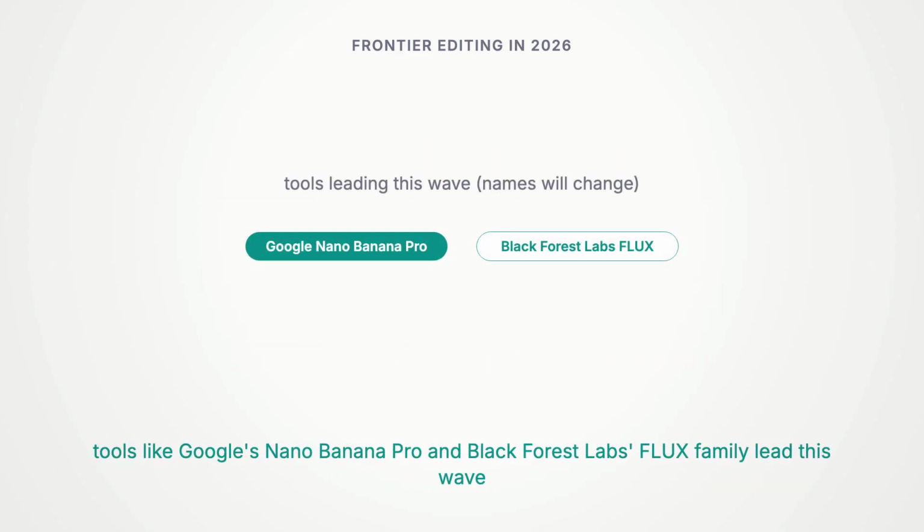Tools like Google's Nano Banana Pro and Black Forest Labs' Flux family lead this wave, and the names will keep changing. But the way of working, just talking to your image, is here to stay.